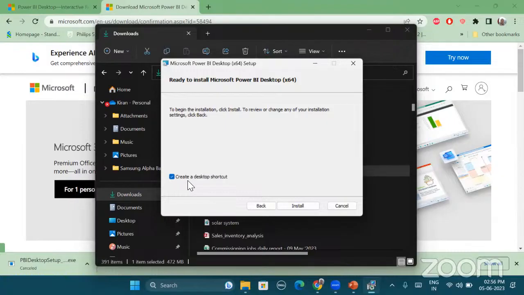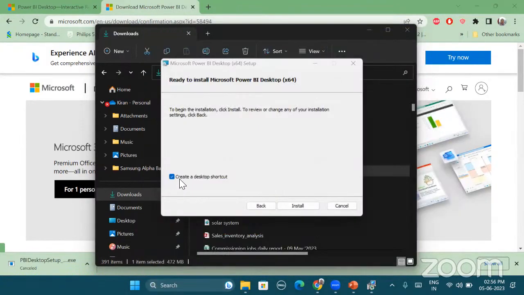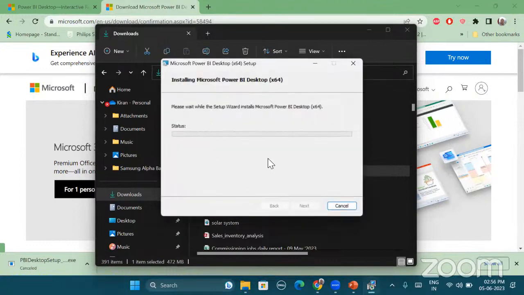Here, it will automatically create a desktop shortcut. In case you uncheck this, the desktop shortcut will not be created, and every time you have to go through the search button to search for the tool. So it's better that you keep it selected and click on install. Now it's installing. It's going to install Power BI.